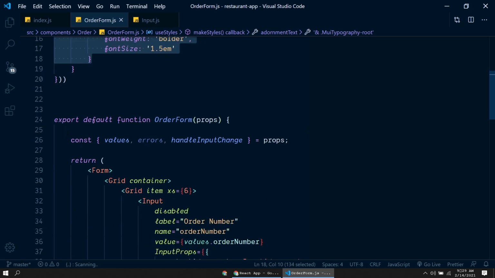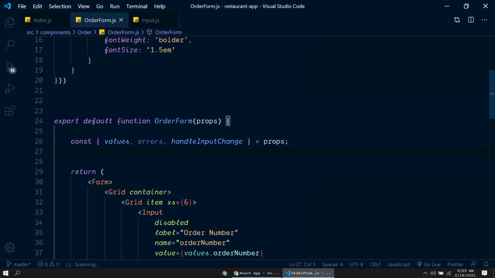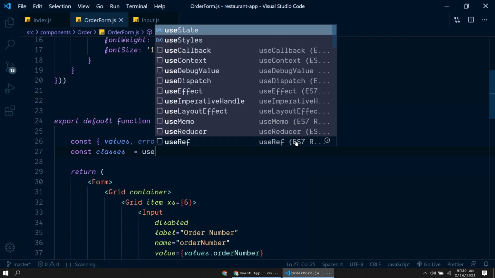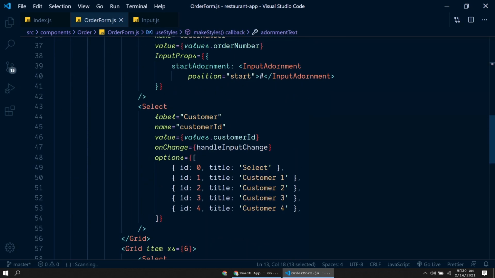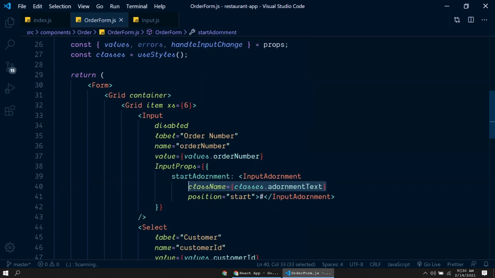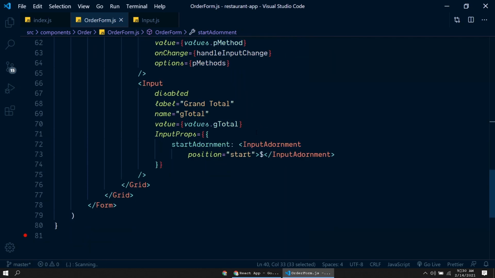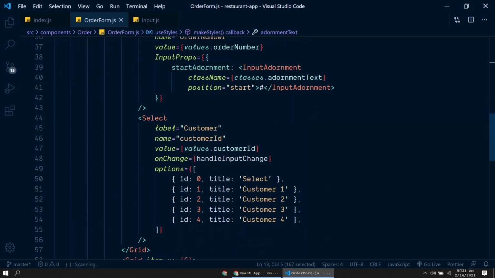Before that, let's apply this CSS rule to our adornment. For that, first of all we have to call that function here. Classes. Into that we can call this function useStyles. Now let's apply this rule to this input props. Class name is equal to classes dot adornmentText. Okay, now let me copy this and paste it here for grand total.